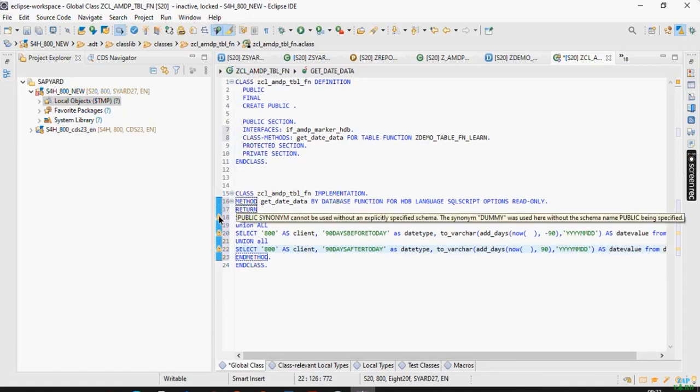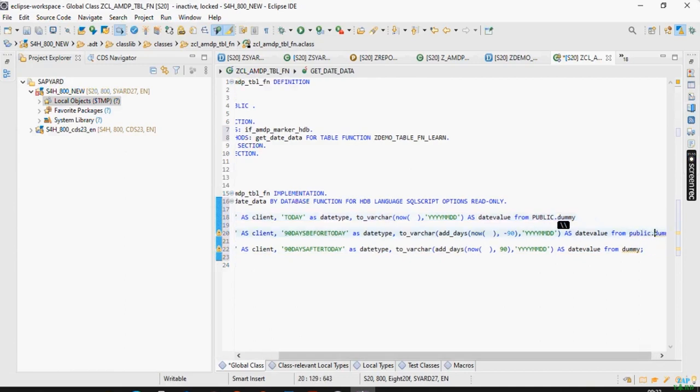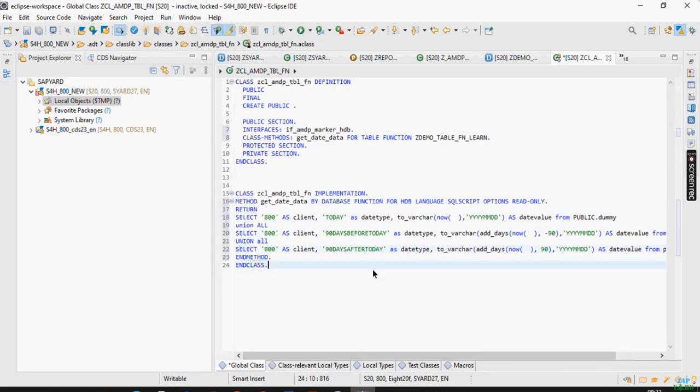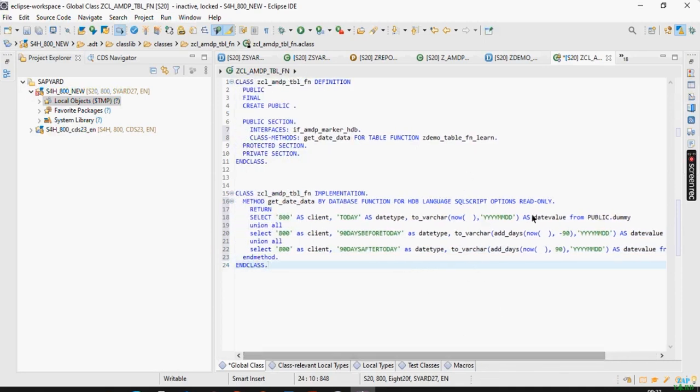Now it will give you a warning that the public synonym cannot be used without an explicitly specified schema. The synonym dummy was used here without the name. I have to specify the schema here. So for that, PUBLIC schema dot DUMMY. Similarly here, PUBLIC schema dot DUMMY. Similarly here, PUBLIC schema dot DUMMY. Schema name dot system table name. Now first let me show you the output, and then we will come to the discussion of this code that I have written here.